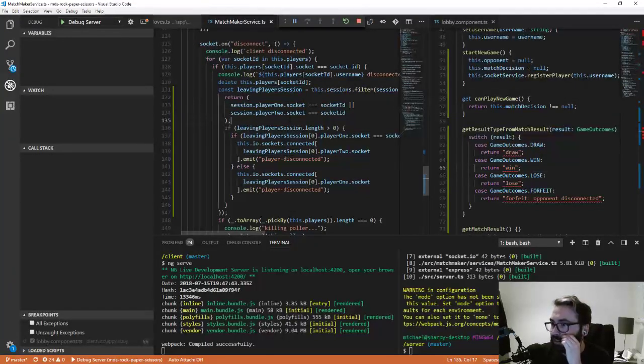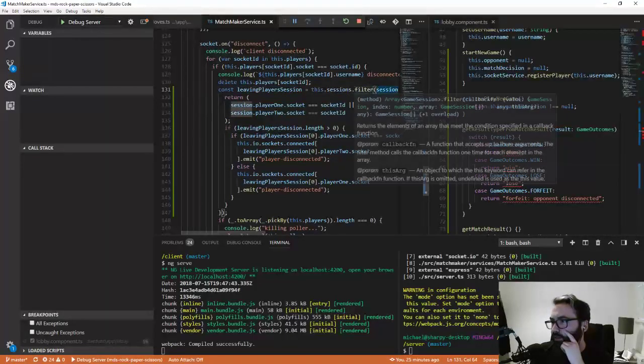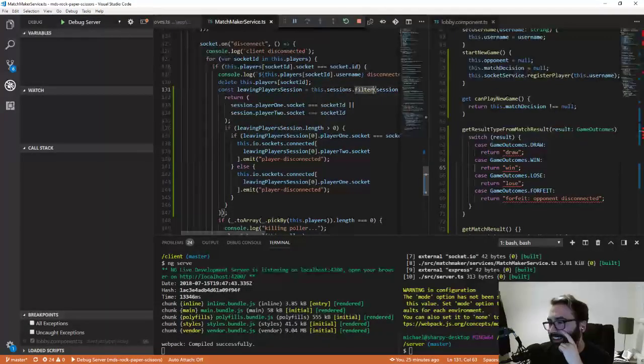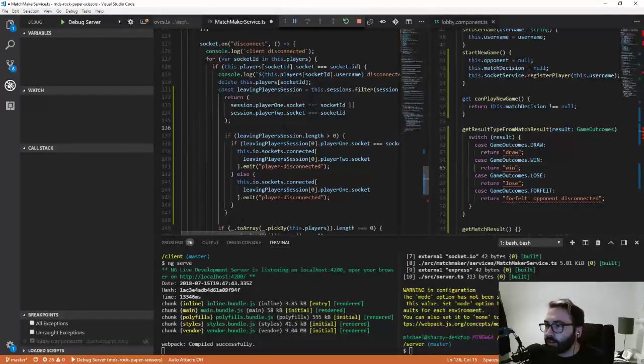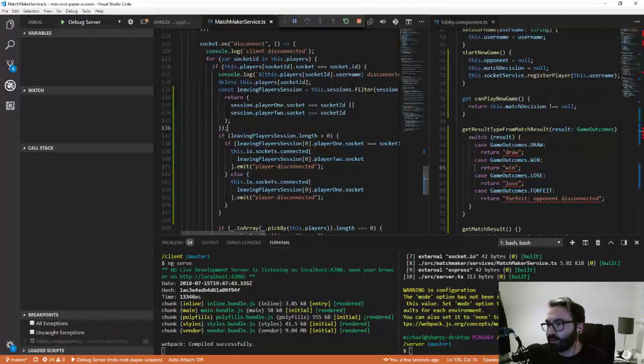Anyway, let's debug this. I'm having some problems with the breakpoints, which is very annoying. Do you know what it is? Mike's done a stupid. I've gone and wrapped all the logic in the filter function, when what I want to do is just do the filter and then carry out the logic to disconnect the player. So what I need to do is take this brace and bracket and move it. So that needs to go here. And then Prettier is going to reformat for us. That's where the bug is.